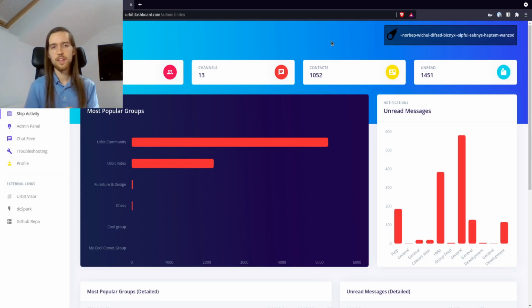So as you can see, this very first page effectively just looks at all of your ship activity and provides you with some nice shiny graphs and just some basic data. So here you can see I'm in 6 groups, 13 channels, 1,052 contacts, 1,451 unread. These are the various groups that I have unread messages in, and how many I have. Over here we have the most popular groups that I'm in. Urbit Community is obviously the most popular group with 5,231 people, and so forth.